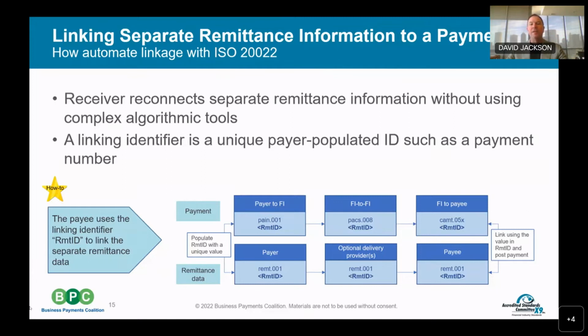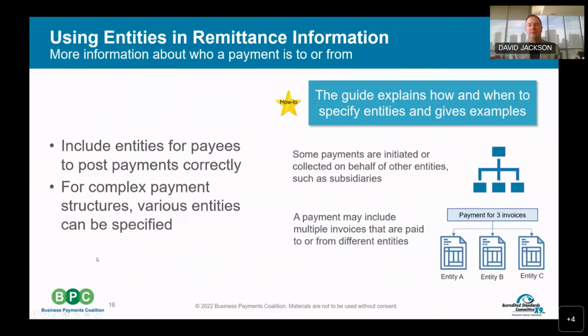slide, the entities. So we spend a lot of time discussing entities and what we mean by them. And the reason we do this is because there can be complex payment structures, or there's a number of interesting business models that start to become better able to reduce their time processing payments. Let me chat about this one for a little bit. So you may be collecting payments on behalf of others, or you may be paying payments on behalf of others.